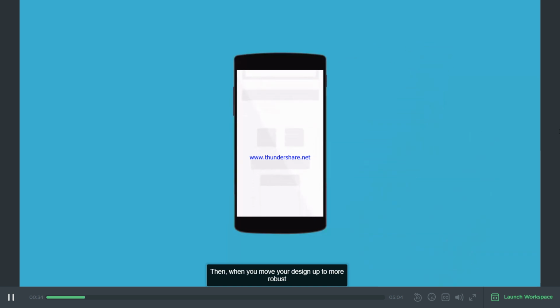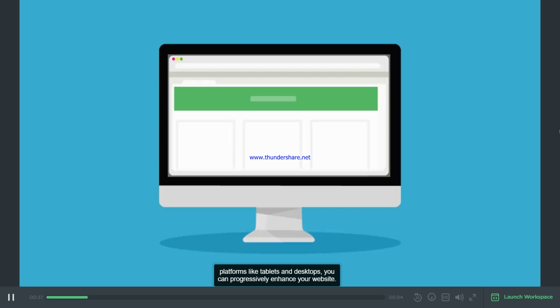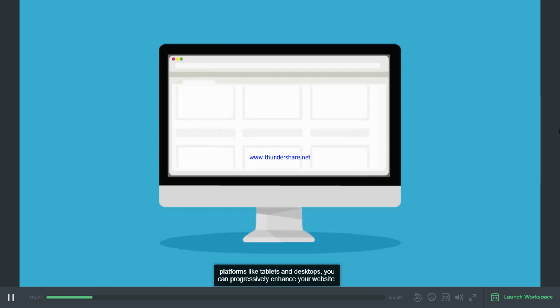Then, when you move your design up to more robust platforms like tablets and desktops, you can progressively enhance your website. This is easier than creating a really complex website on the desktop and then trying to figure out how to jam that experience onto a tiny screen.